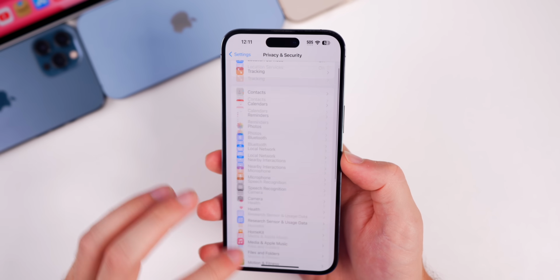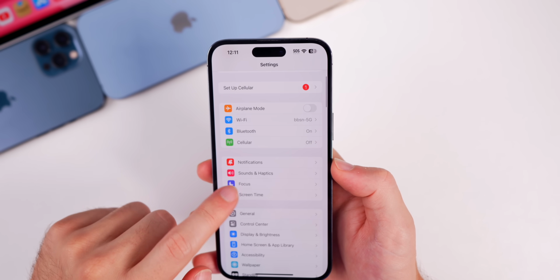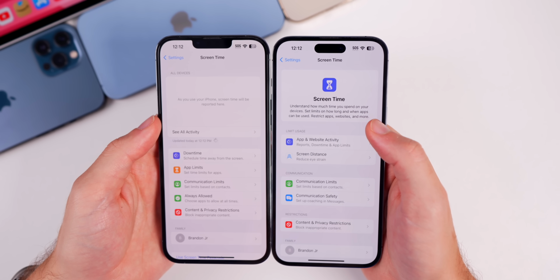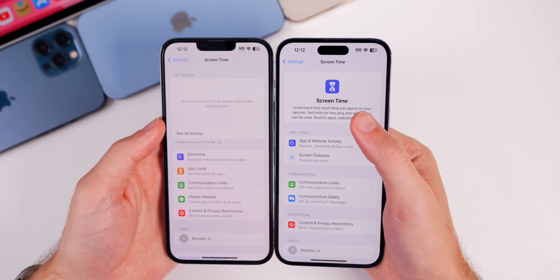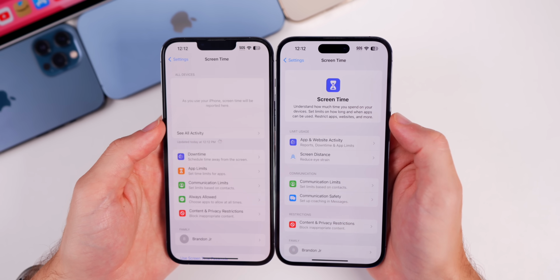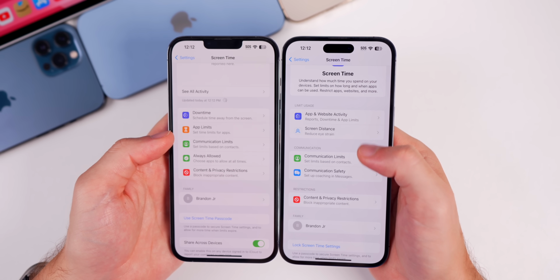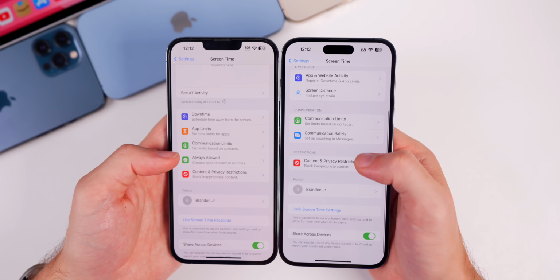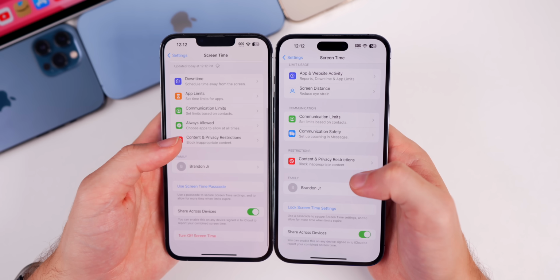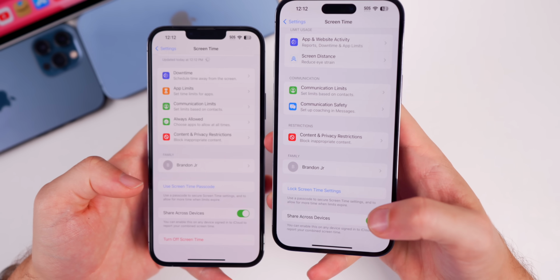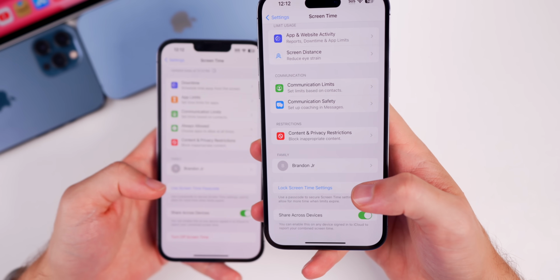Now also, if we go into our screen time settings, first off, the whole interface is changed here inside of the screen time settings. So we have screen time up top, the glyph icon, along with what screen time actually does. And we also have our menu items broken up into categories. So we have limit usage, communication, restrictions, and then family and screen time passwords, whereas before it said use screen time passcode. Now it just says lock screen time settings.